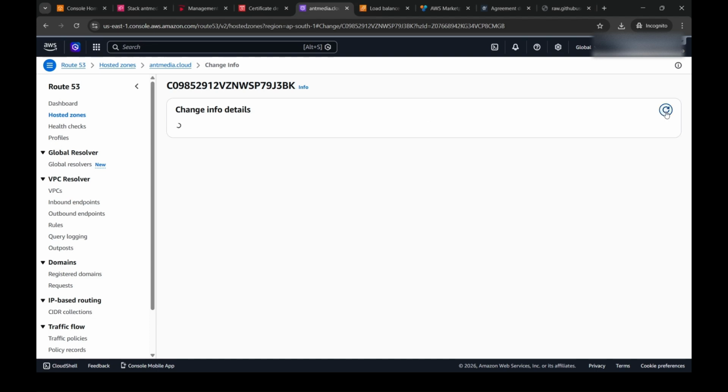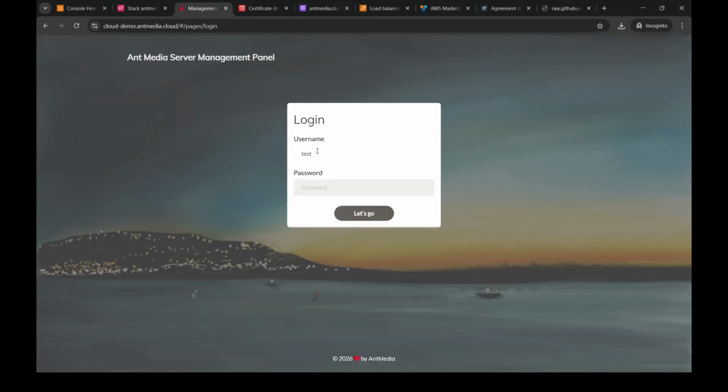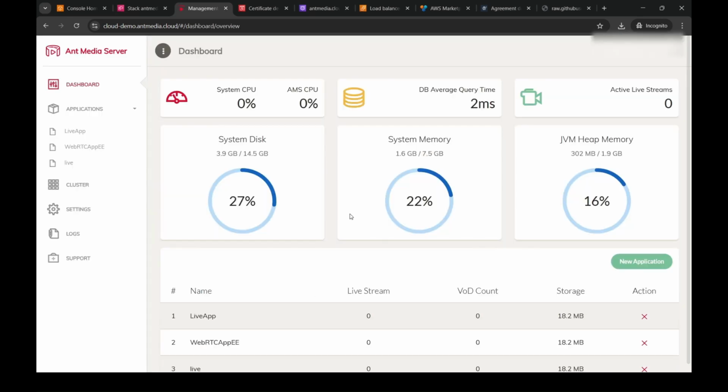Let's monitor the status to confirm. It takes some seconds to get verified and come to sync. The record is successfully created and verified. After the DNS record is created and verified, the Ant Media Server cluster can be accessed over the subdomain without any SSL or HTTPS warnings.